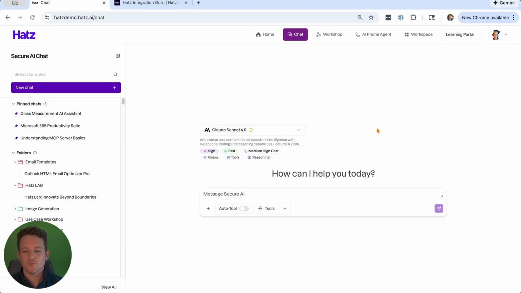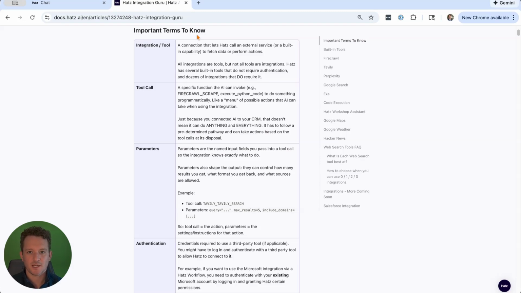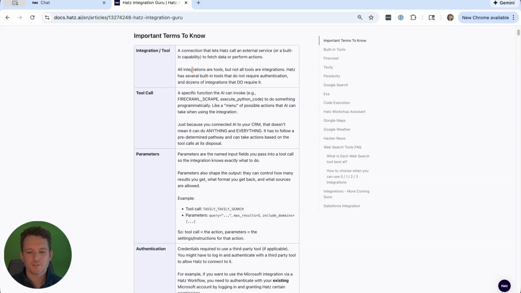So just because there is some terminology to cover here, I want to draw your attention to our documentation, docs.hatz.ai, where there is an article that has important terms to know. We're not going to read through all of these. You can come back and look at them, but just be aware that if we're saying something like integration or tool or connection, it's kind of a broad umbrella category. Those are things that let Hatz call external services. Things like the live internet, your Microsoft 365 environment, maybe your CRM, or those tools like code execution or the Hatz Workshop Assistant. All of those integrations, all of those tools, those connections are available in that tool call pop-out window.